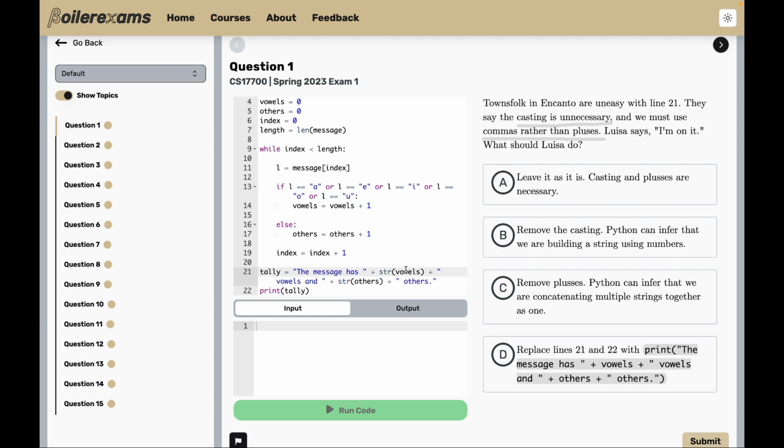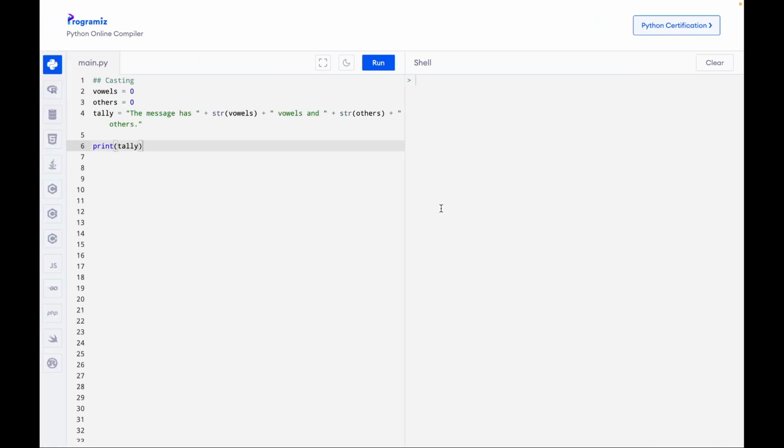So the vowels integer gets converted to string before it's added to a bunch of other strings. That is then assigned to a variable called tally before it's printed out. That is what casting means. Then this question is asking, is casting unnecessary? I'm going to explain why casting is necessary, especially when you're adding with other string types. So I'm going to go over to my IDE and show why casting is necessary.